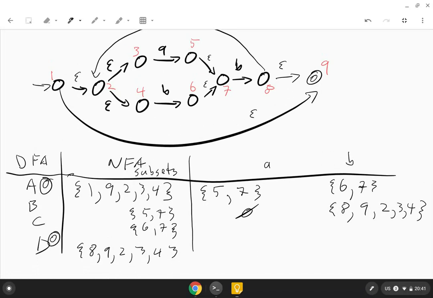So 6 and 7, how can we transition with A? Can't. How can we transition with B? Same as the last one. Yeah, good observation. So notice here, this is the state that we're working with, the subset of states we're working with. When we see 6 and 7, 6 can't go anywhere, but 7 can transition on B. And that's exactly how we transitioned from state 5-7. So it actually ended up in the exact same state, the same transition state and the same epsilon closure.